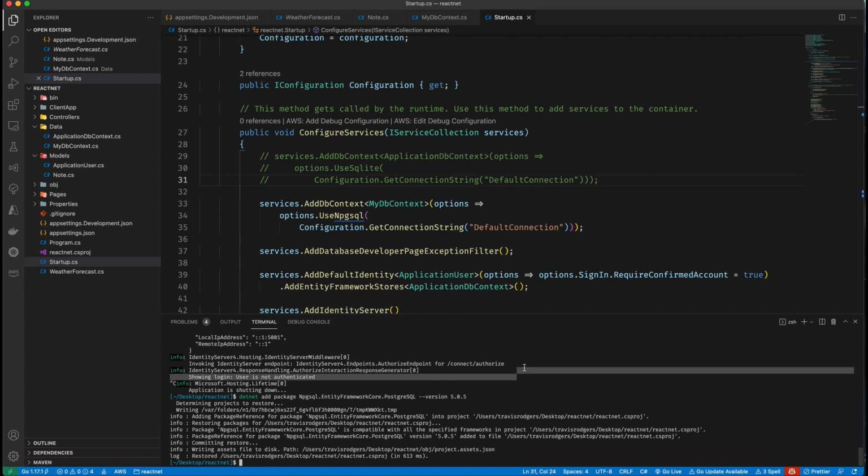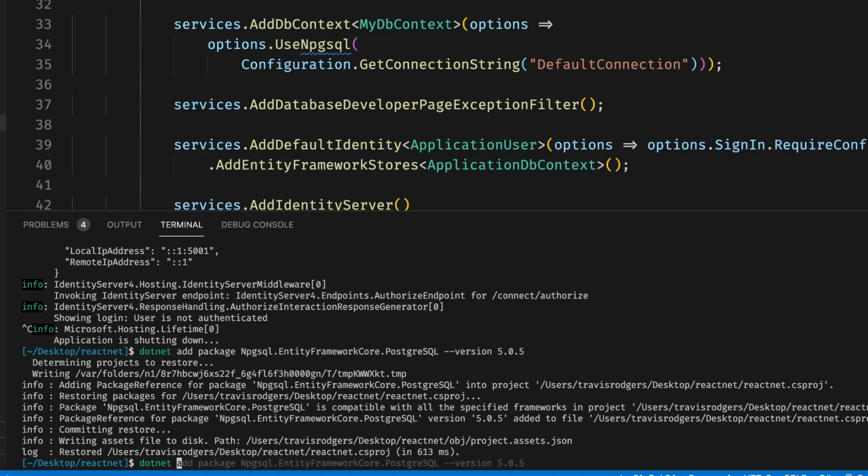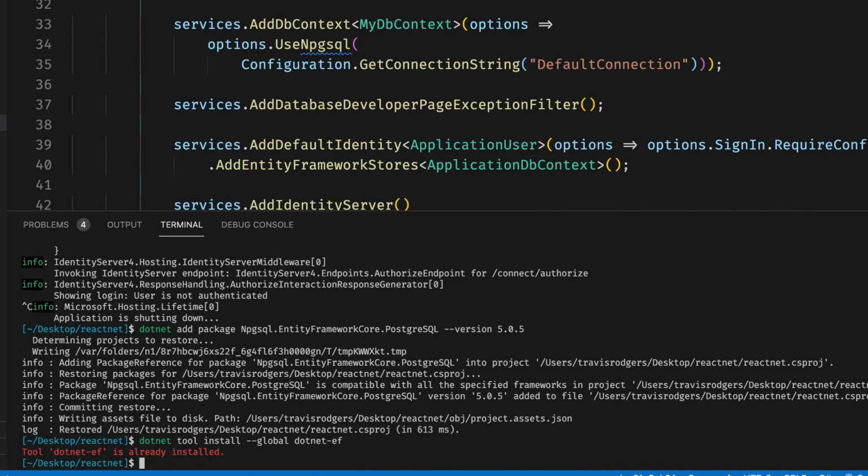First, we need to install the Entity Framework CLI. So to do that, just type dotnet tool install --global dotnet-ef. So you want to run dotnet tool install --global dotnet-ef. And if you run that, it's going to tell me I already have it.